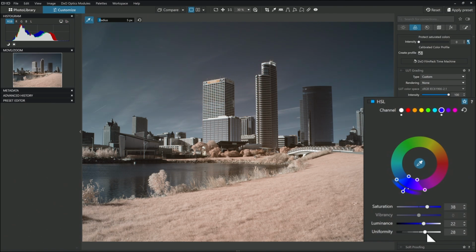So how much do I want that to be impacted across the different tonalities, the different brightnesses of the sky? Next, I'll take the color picker again, and this time we'll click on the grass, the foliage in this image, and this will give me a different slice of the color wheel. So in this case, it's orange, and now from here, I can make the same adjustments.